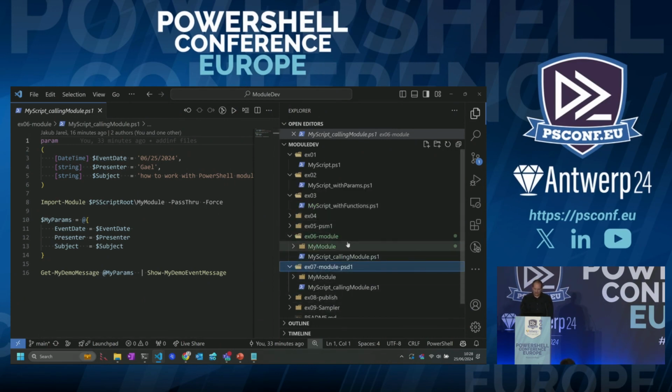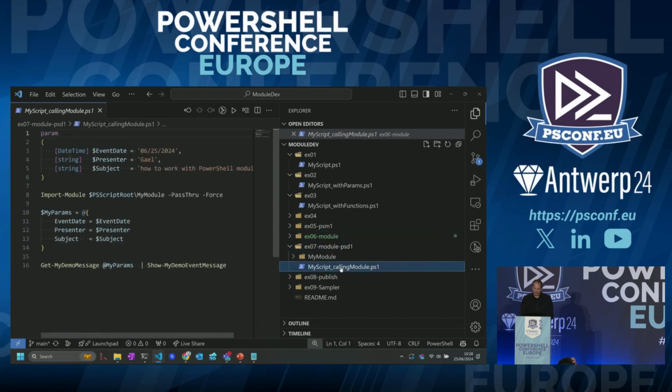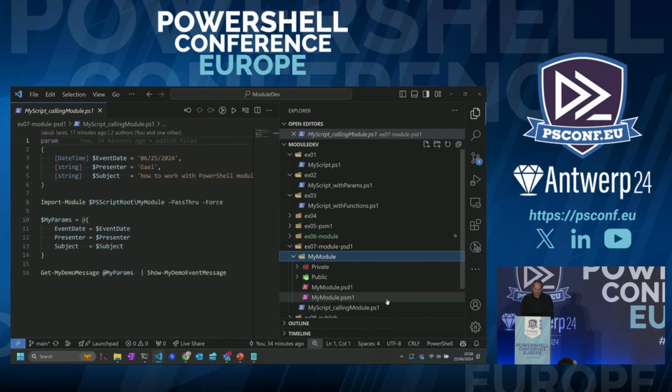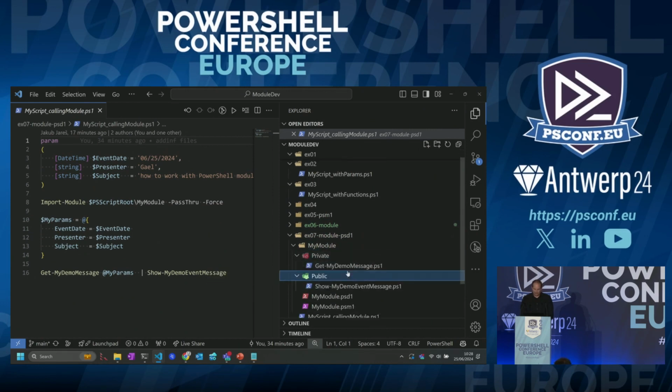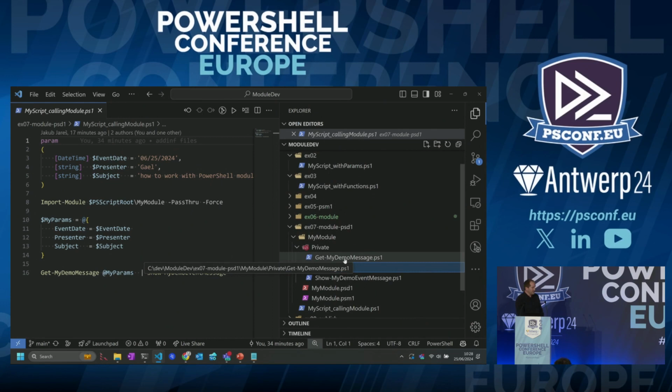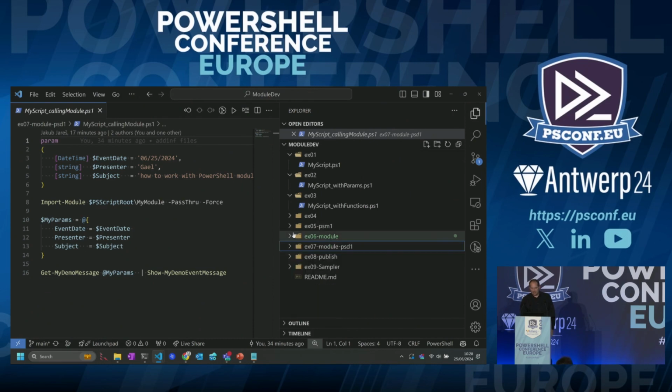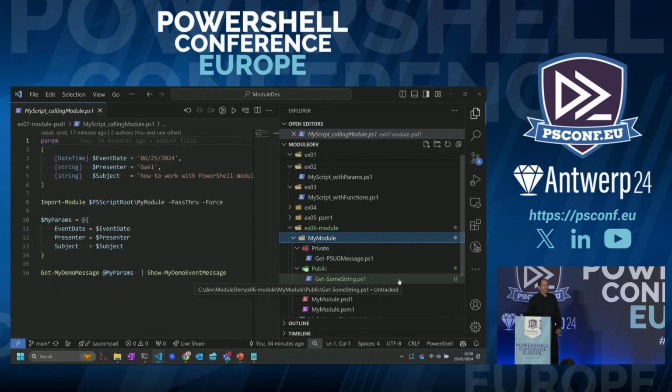So let's evolve a bit more. Something else we can say about this one is if you create a new function, I didn't explain what the private and public was. So let's go into that.